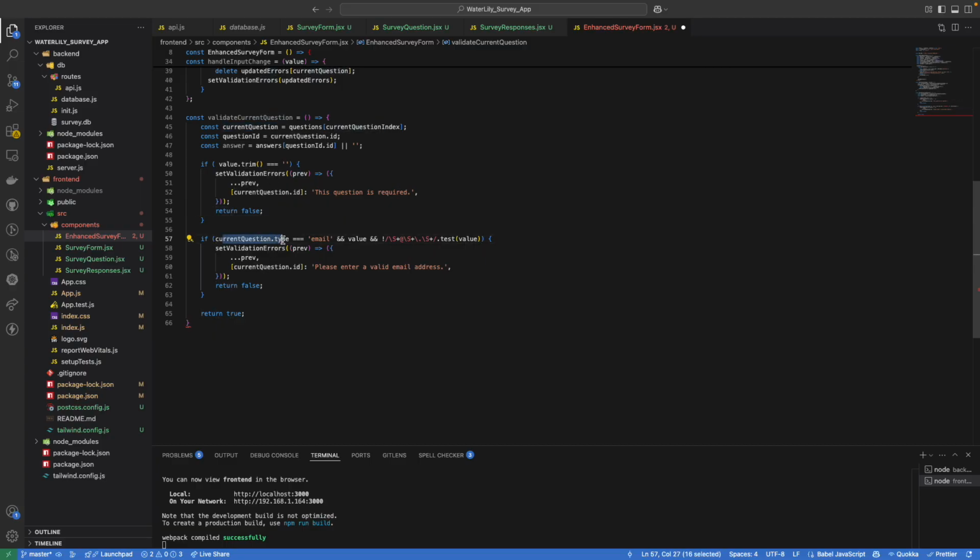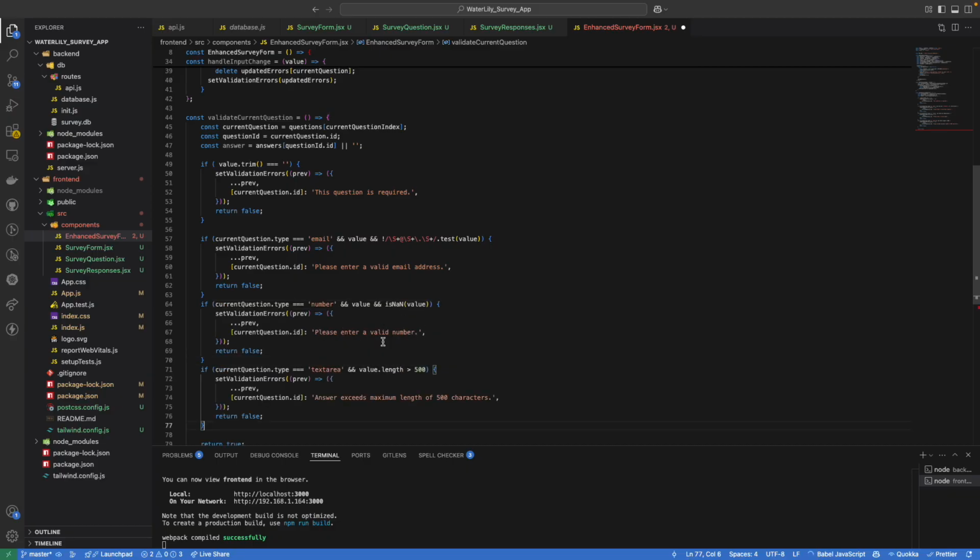Otherwise, if question type equals email and not validateEmail, and the value is not equal to this, then we can say okay, validate email. Okay, that is for the email one. Let's also add one for the numbers. Okay, so if it is not a number, if it is this.